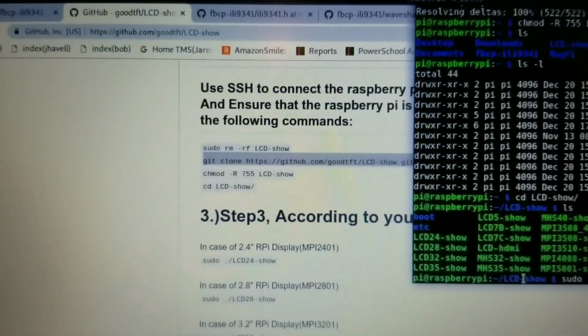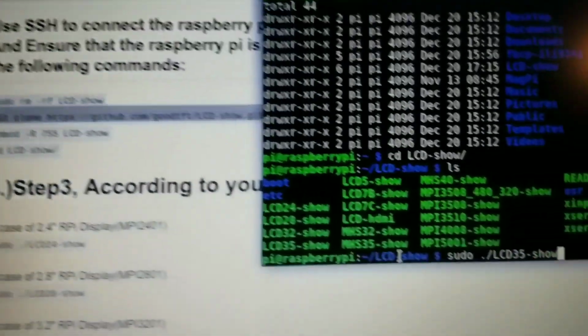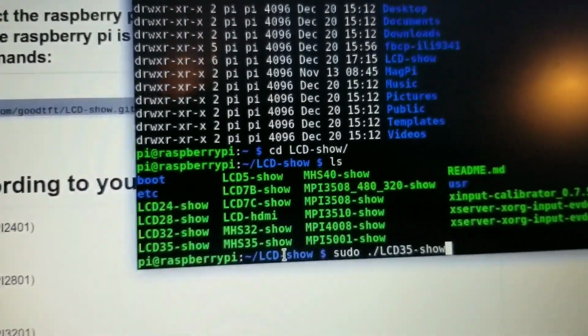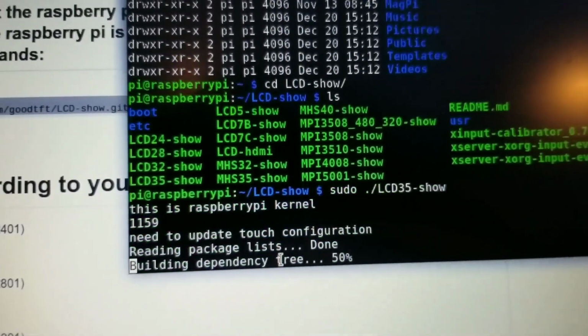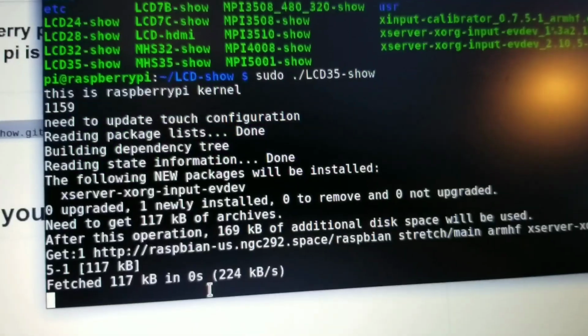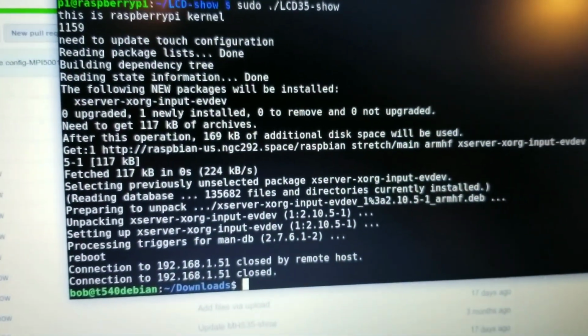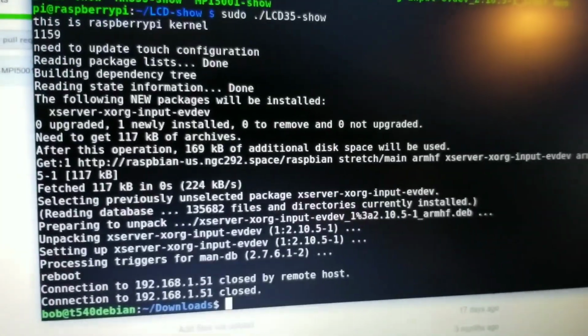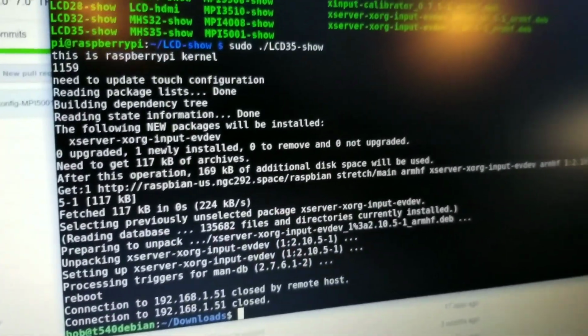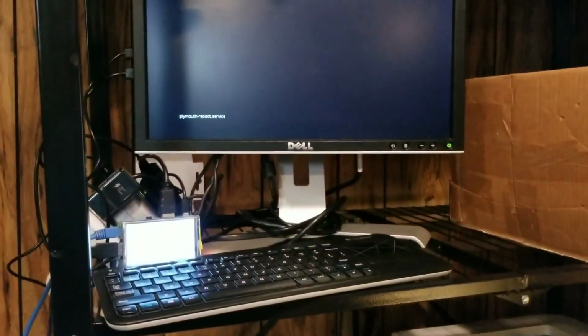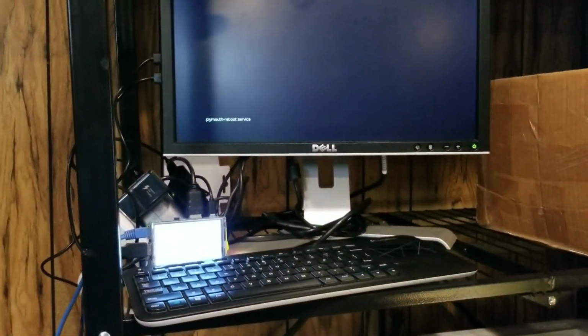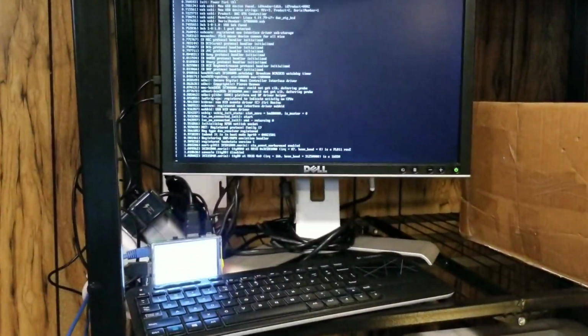Just for giggles, I downloaded the Good TFT LCD Show Util, installed it, and I'm about to run it. Oh. This isn't what I thought it was. This is a driver for the LCD and a different way to do it. Okay, well, it's rebooting. It hung on boot for some reason, so I just manually restarted it.